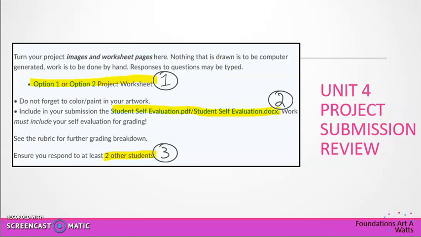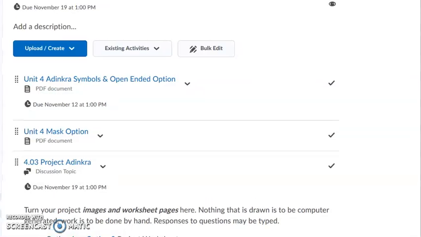When you come into the Dropbox, you will see option 1 and 2 linked. You will see the student self-evaluation as well, and a reminder to respond to at least 2 other students. Make sure you complete all the steps so you can earn full points for the project.